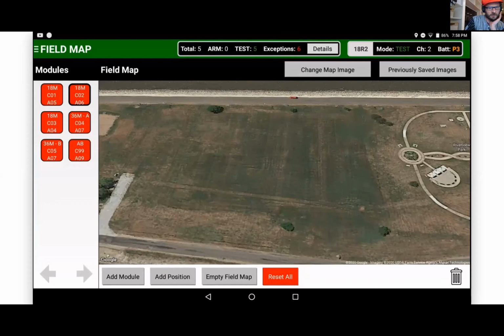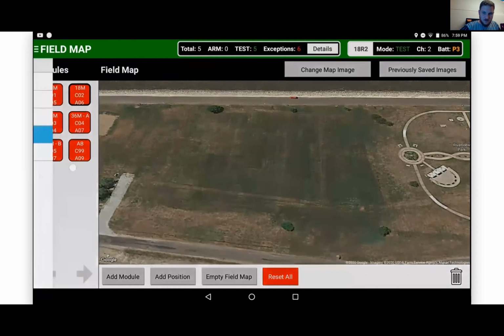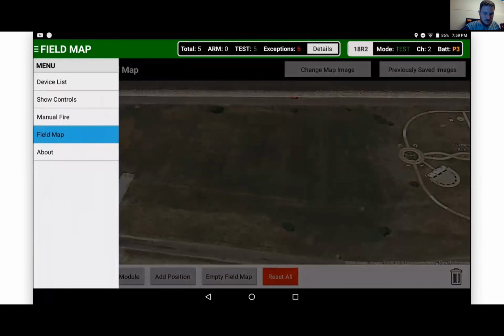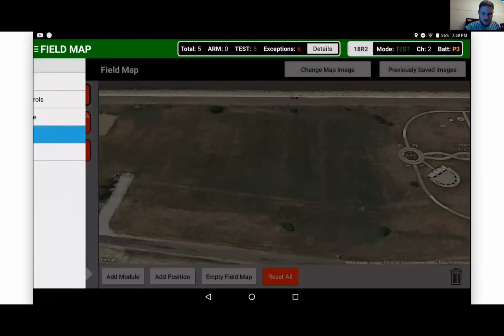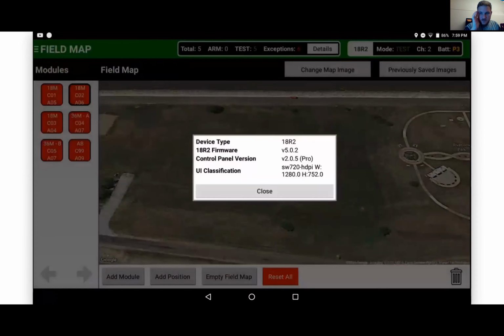Ed wants to know how you find your current version. I'm assuming of the control panel. Yes. If I scroll out to my left navigation, there's an about button. Click on that, and it'll show you both the 8.2 firmware as well as the firmware version of the control panel. Currently, the 2.05 is the most updated version. The UI classification is just for our debugging purposes. If you have a UI issue, this is why I normally ask for a screenshot of it.